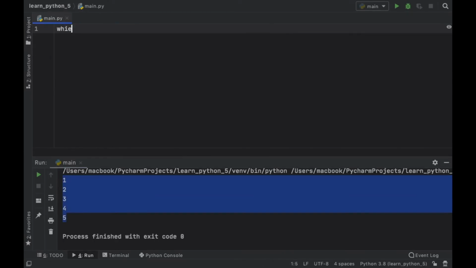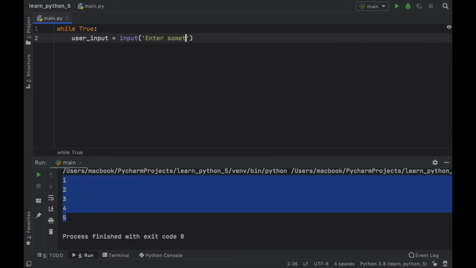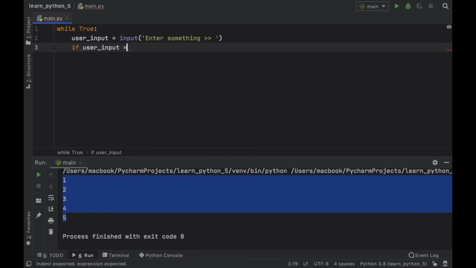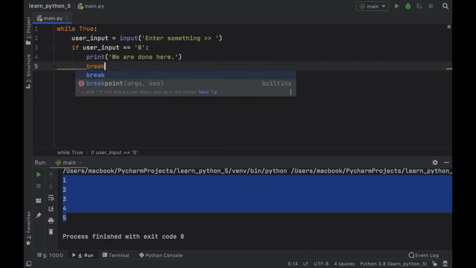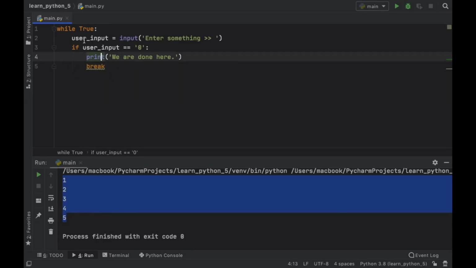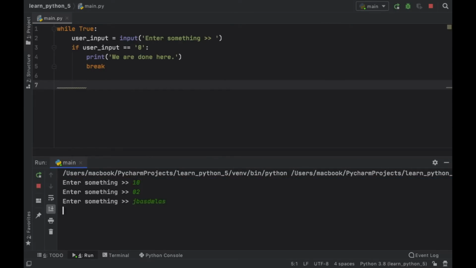But a reason to use this is because you can create an infinite loop, such as while True, and that's never going to be false. And inside here, we're going to type in user_input, and that's going to equal an input that says "enter something". And if the user_input is equal to the string of 0, then we're going to print "we are done here", and we are also going to break. And what break does is just cancel the loop, which means if we type in 0, this loop is no longer going to be valid and it's going to exit out of the program. Otherwise, it's going to loop forever. And if we actually play the program, you're going to notice that finally we can add some input. So we can type in 10, we can do 2, we can type in whatever that is.